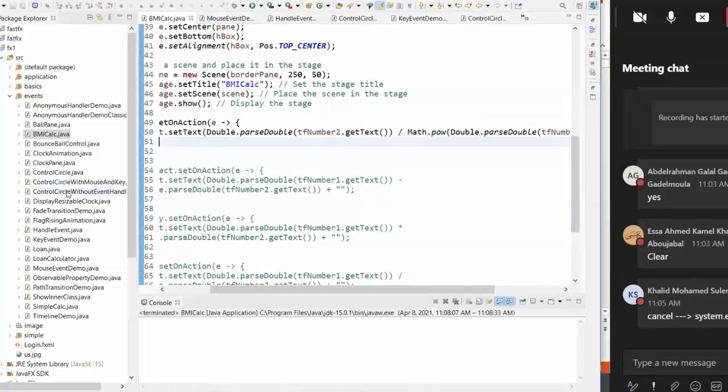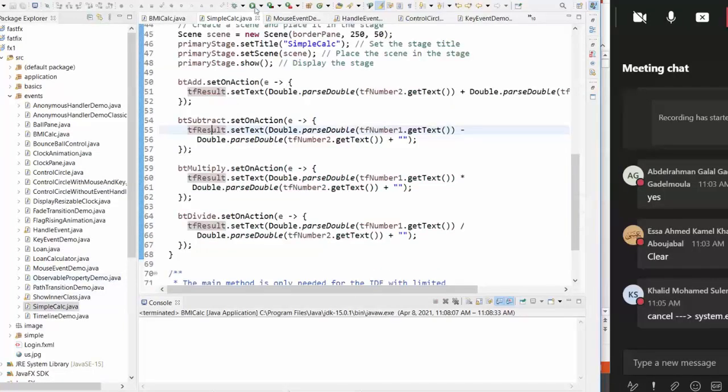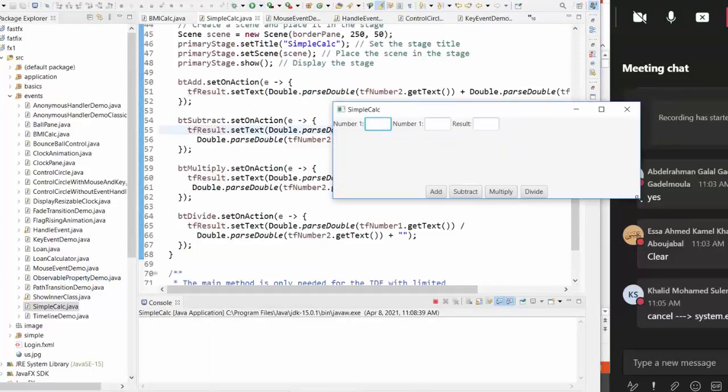Let me show you a calculator here now. Look at this. I wanted you to see everything before we start. We have number 1 and number 2. Subtract, multiply, add, divide. You do different things based on which button you click. This is called event-driven programming.